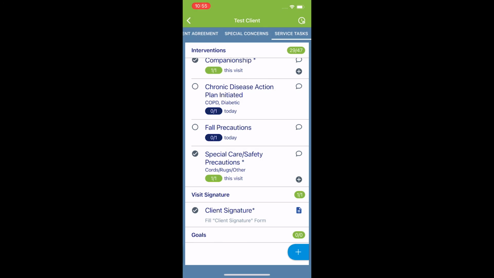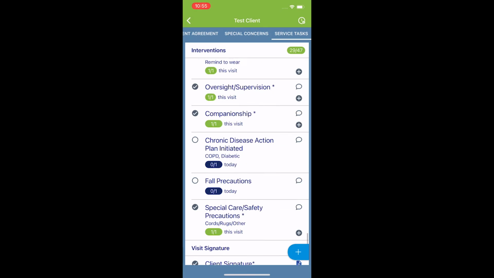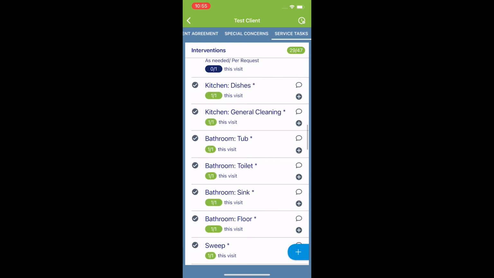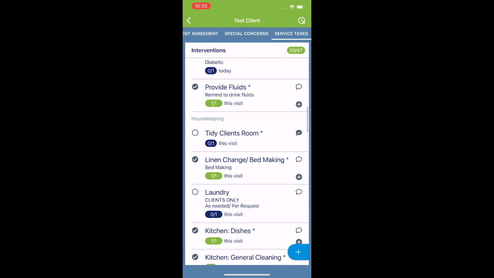Now, I just want to demonstrate to you exactly what I mean, as I scroll back up, regarding the tidy client's room. For this case, as you can see, I have that checked off. I'm now going to uncheck linen change and bed making. Let's say I forgot to check it, I forgot to add a comment why I couldn't complete it, or I just forgot to check it entirely.